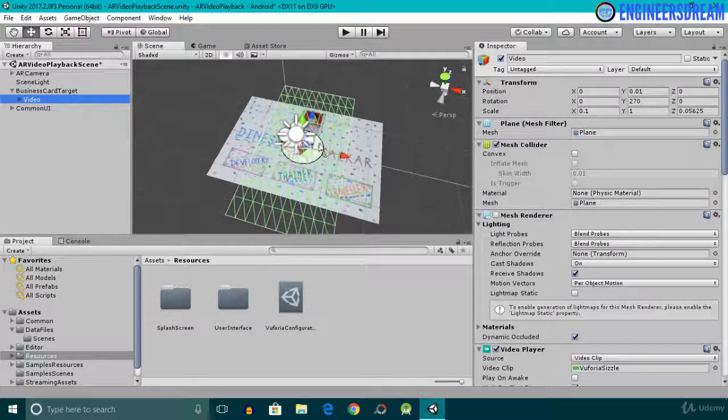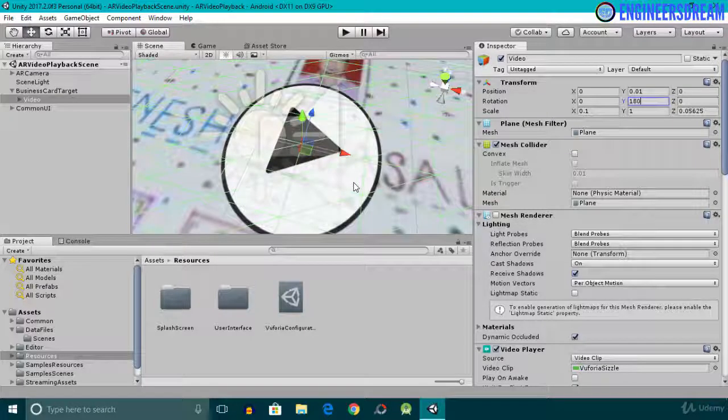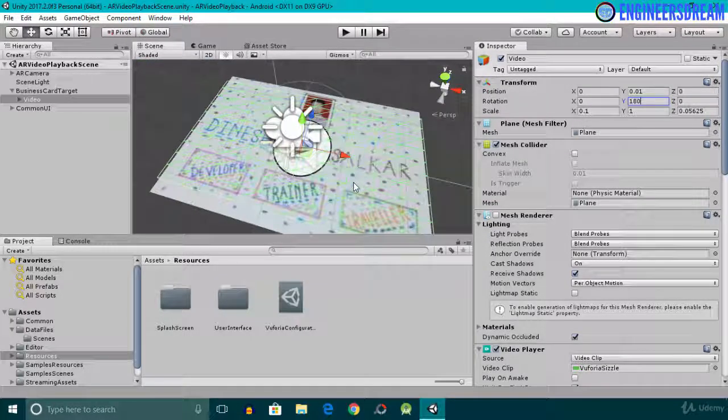So let's rotate this video game object by 90 degrees so that it fits perfectly on top of this image target. So with the video game object selected, I'll change the Y value from 270 to 180, so that the video game object fits properly on top of this image target.